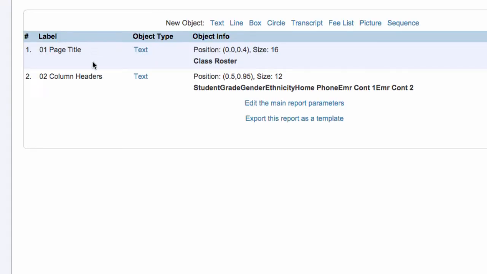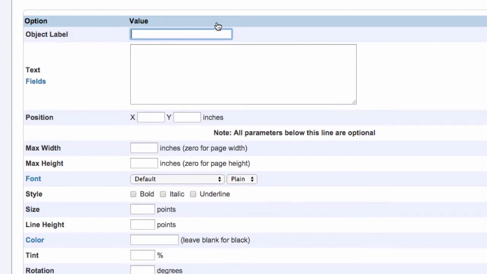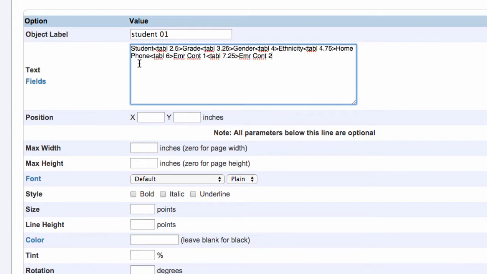Now I have my page title and my column header, and I'm ready to start doing each of my student lines. Now each student line is going to have to be its own text box. So this is going to be student 1. Everything in the student line is going to match what the header is, but it's going to pull the code for that header.